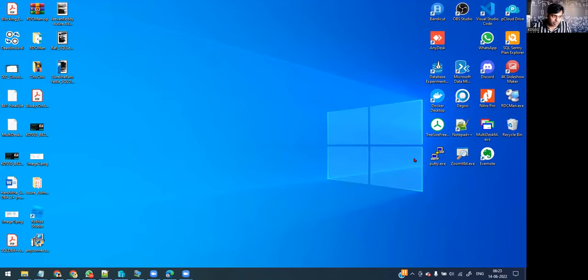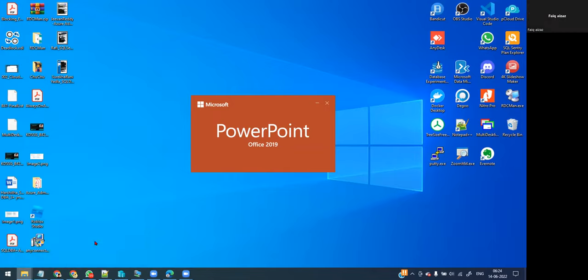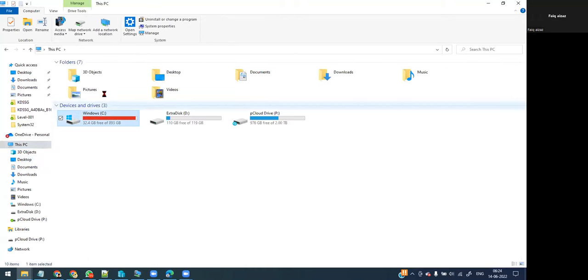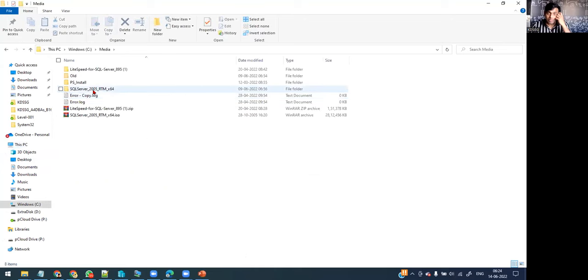Yesterday, we left off with SQL Server 2000. We were in the middle of the SQL Server 2005 installation. Let's get that. Okay, I'm in the C drive, going into the media folder, SQL Server 2005.